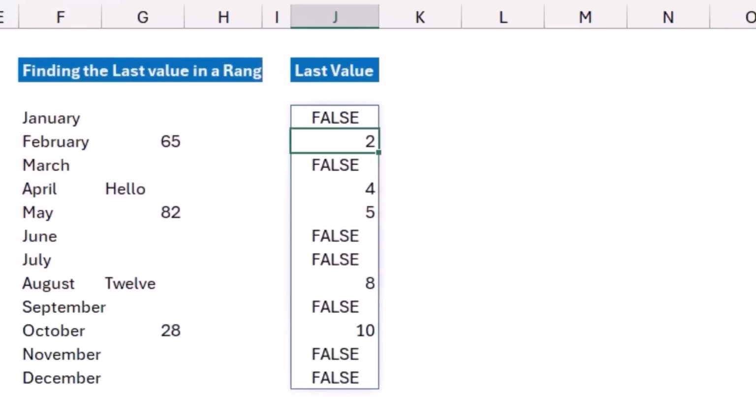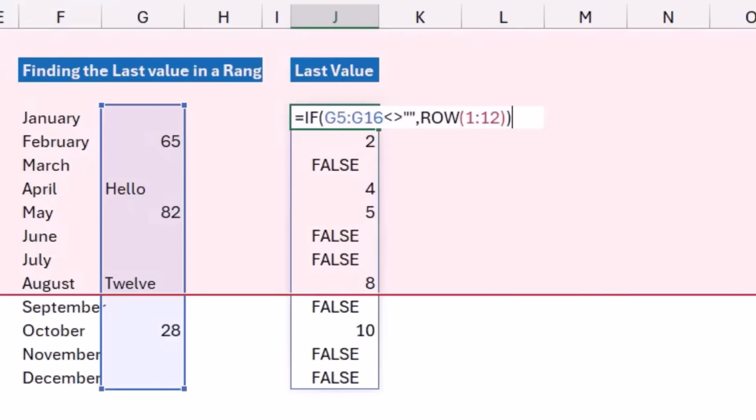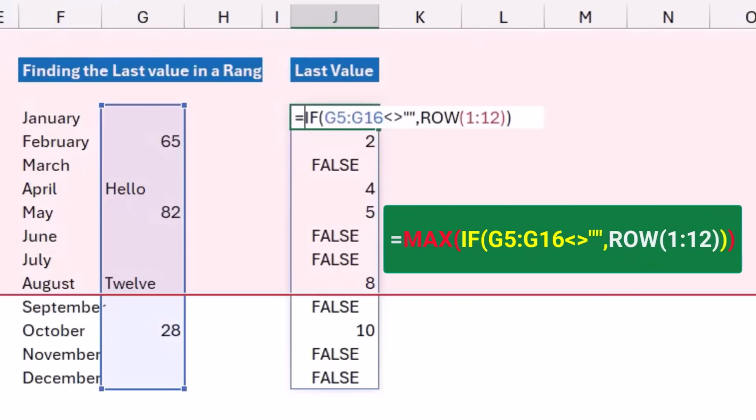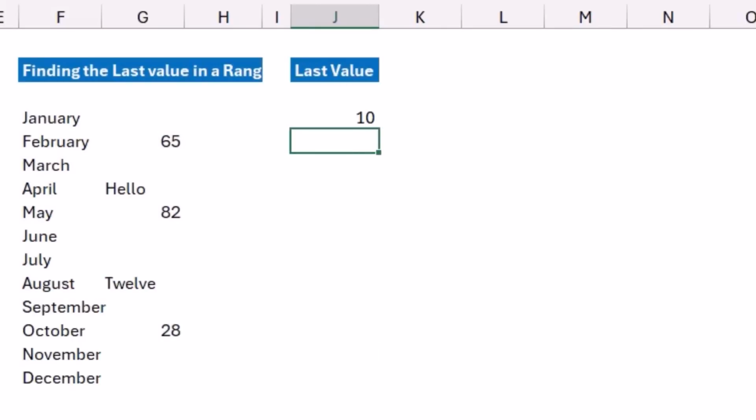So I'm getting the row number whenever I have a value, otherwise I get a FALSE. But I only want the row number of the last value. I put it in the edit mode and I wrap it in a MAX function. I type MAX, I open bracket, I close the bracket at the end. When I hit enter, I'm getting the row number of the last value.